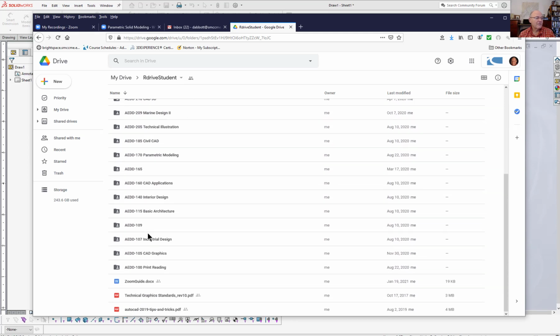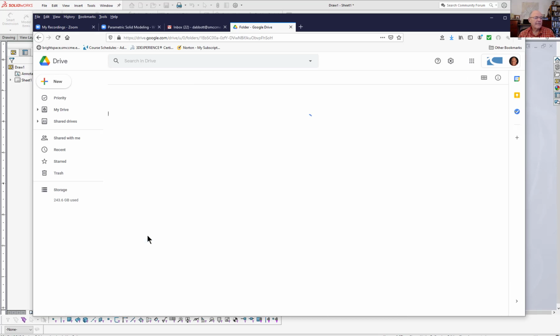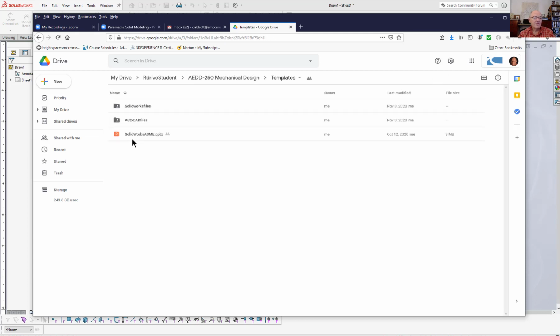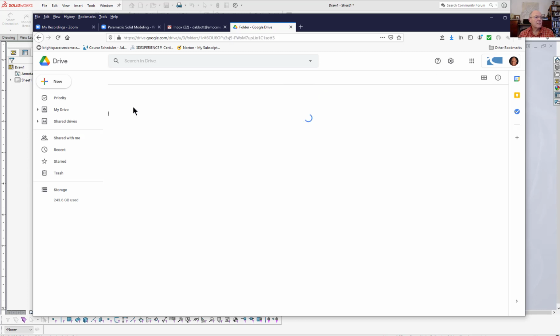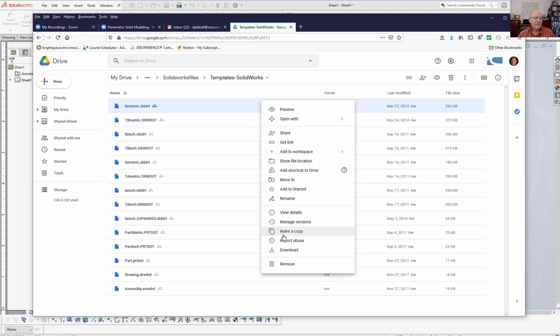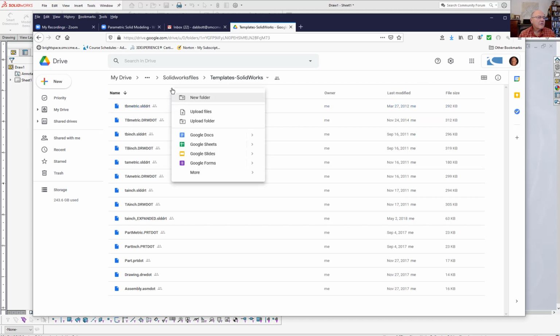I've got template files for SolidWorks in both places. Oh, let's reorganize that. So 250 is the mechanical design class. If you go in here, there's a folder called templates, and there are 2 types of templates, AutoCAD templates and SolidWorks templates. SolidWorks, I go in here, there's all the SolidWorks templates right there. You can go in here, right click, say you want to download, and then you can download those files and then put them in a specific location. You can download them all as a group too.